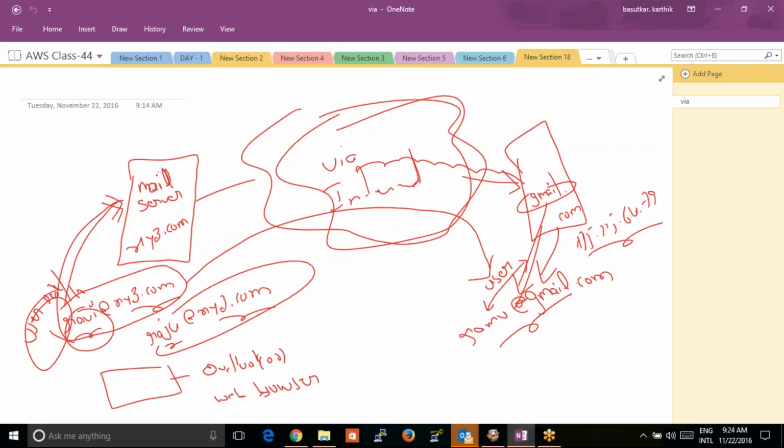And this mail server will notify your domain, because the mail came from xyz.com, ravi@xyz.com, right? So it will notify that the xyz.com domain is sending some spam mails. So what I'll do, I'll keep his domain in my blacklist. So every mail server will maintain a whitelist and blacklist. So it will keep your domain in the blacklist.